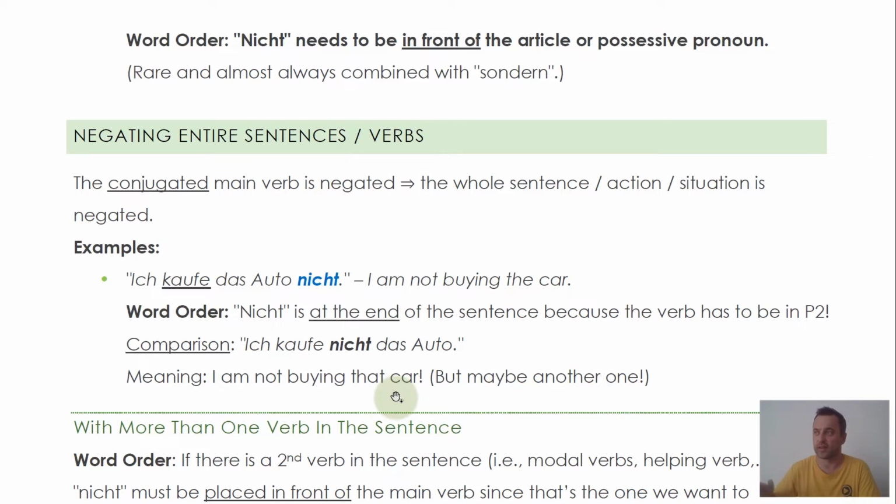So if you put it in front of das Auto, it's like you're missing an information, because if you just want to negate that, you would use kein. Ich kaufe kein Auto. I don't buy a car, no car. But we have the definite article here. Ich kaufe nicht das Auto, but the other one. I don't buy this car, but the other one.